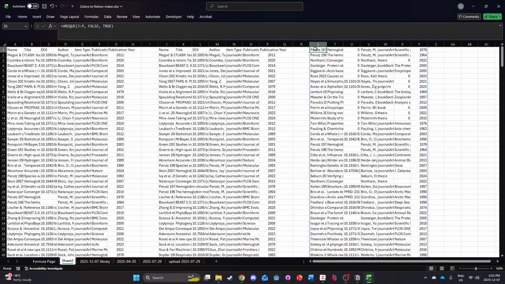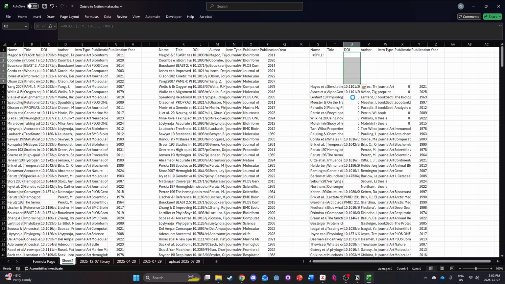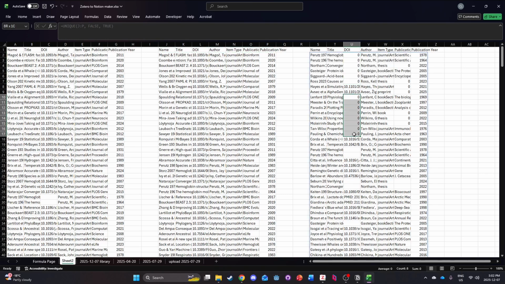I'm going to drag it down one. I'm going to copy this title and put it over here. There. And anything that's empty with the DOIs, I'm just going to hit delete. Oh, I guess I can't because it's a unique value. That's fine.